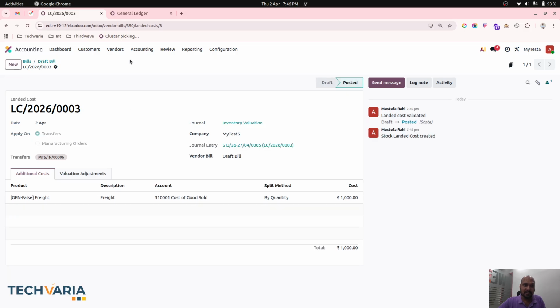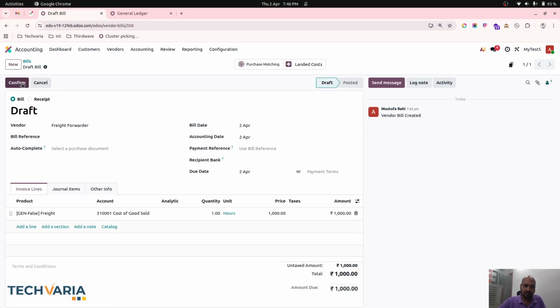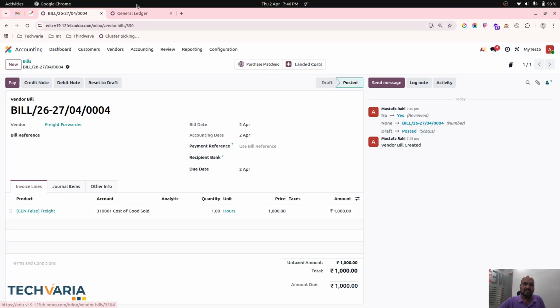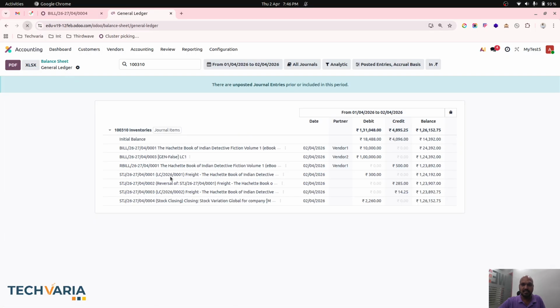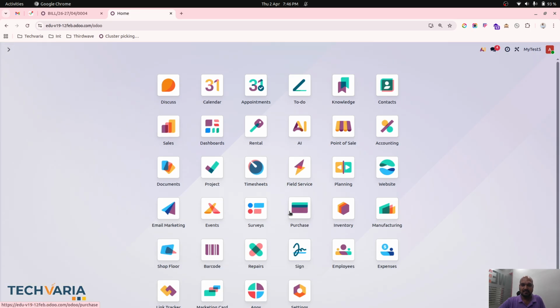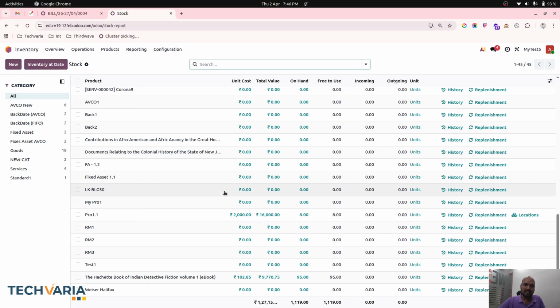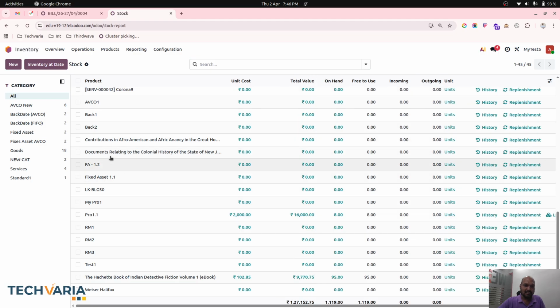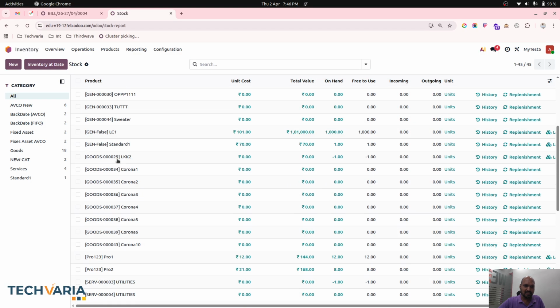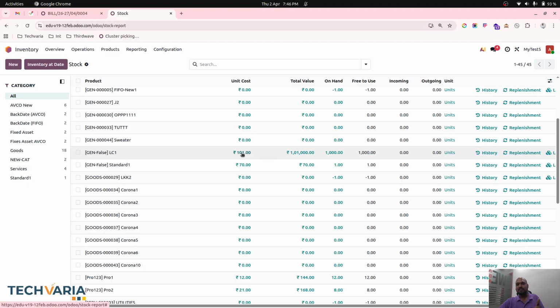So as soon as I validate this landed cost, it will increase the overall product value. Here also I will see the impact of those 1000 rupees and my valuation will become 1.27. And then at the counterpart, if I run my stock report, it will be the same 1.27. And my LC1, the product which we have created, the cost will become 100 to 101 because I buy 1000 units and I apply 1000 rupees. So 1 rupee each has been added over here.